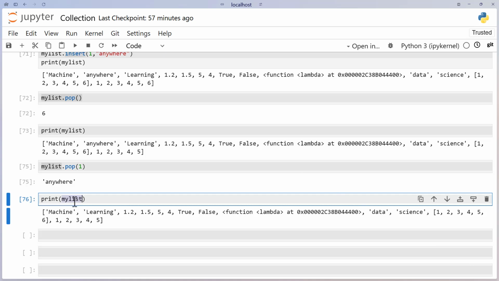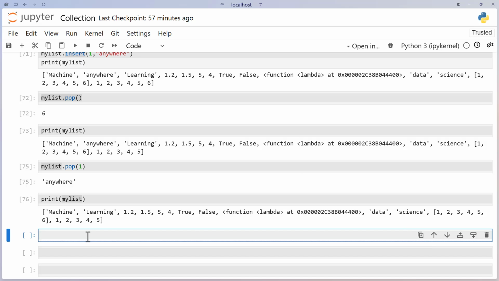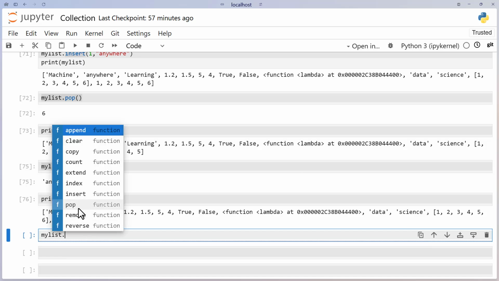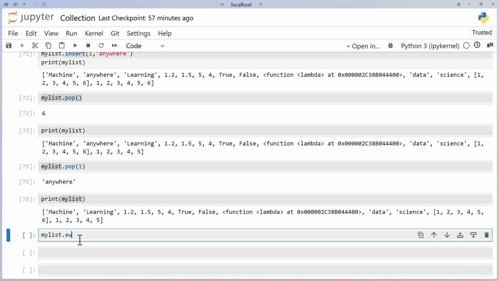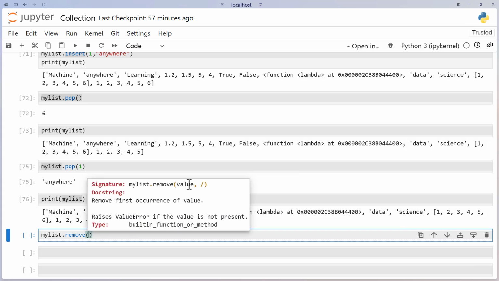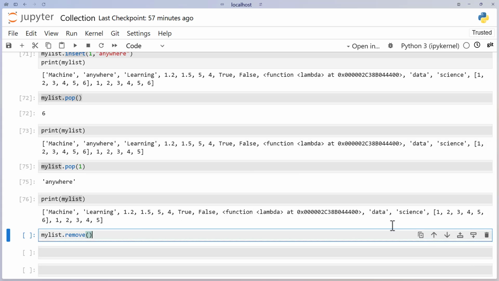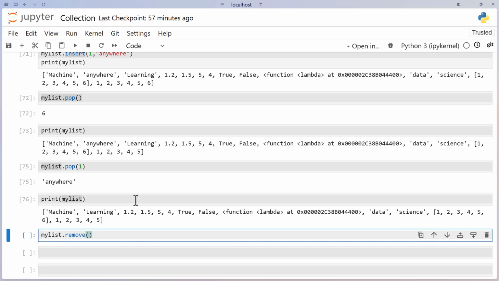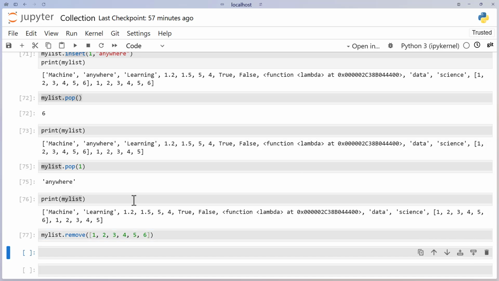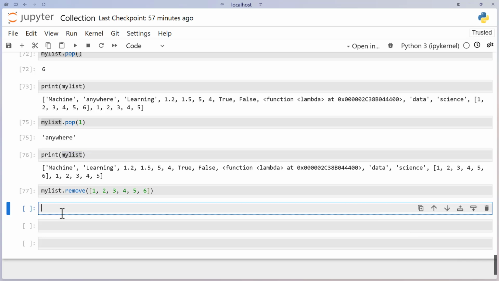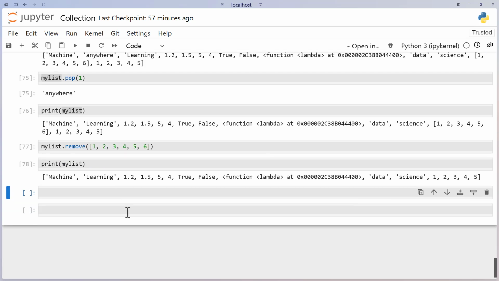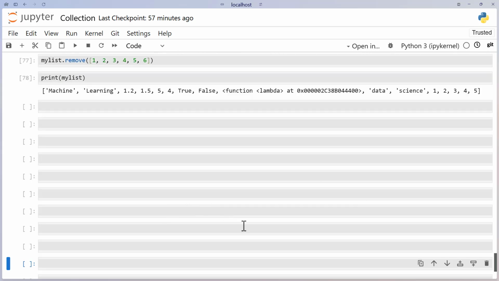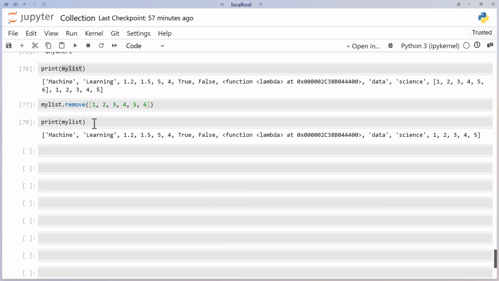And similarly, just like the pop, where we provide the index number and remove that particular index, we can also use one more method called remove. The remove method removes a specific value. For example, I want to remove this 1, 2, 3, 4, 5, 6. If I put this value here and execute this, it removes that value. If you print my list, you can see that the nested list is not there, which means it removes whatever value you want.